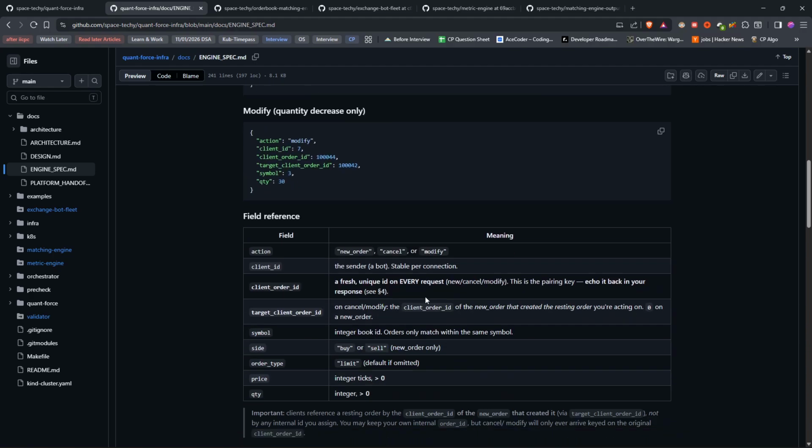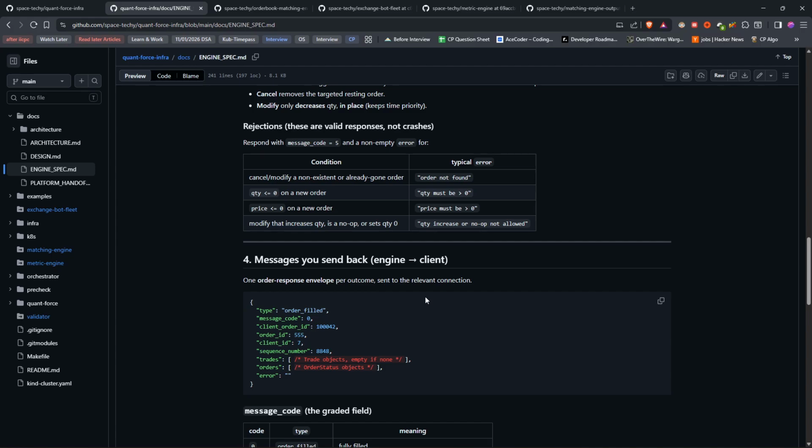And every response from the engine uses the same shape, one JSON envelope for everything. So whether your order is rested in the book, got filled, got partially filled, or got rejected, same shape. It carries the outcome, the sequence number, the list of trades if any, and an error field. So the contestant packages their engine source plus a Dockerfile into a zip, and that's what they upload.